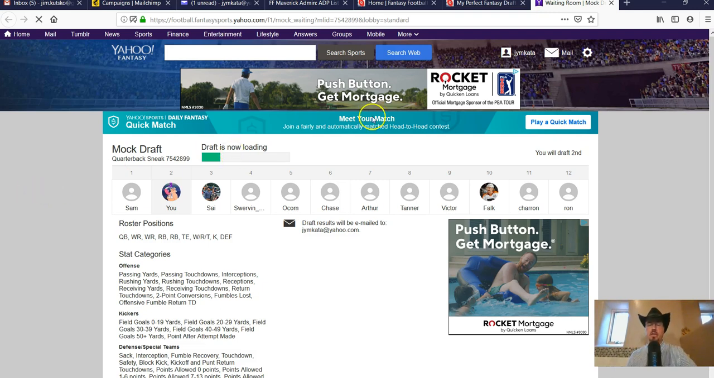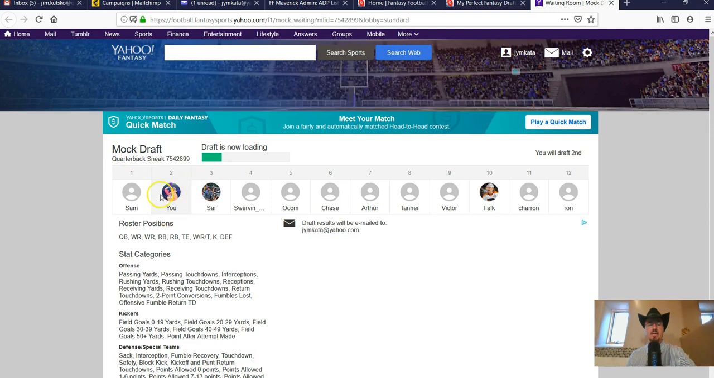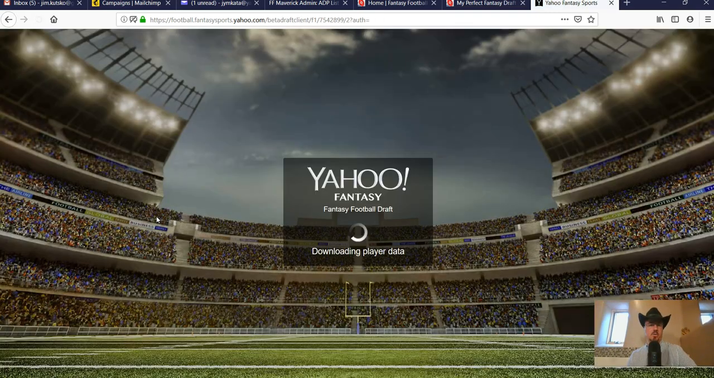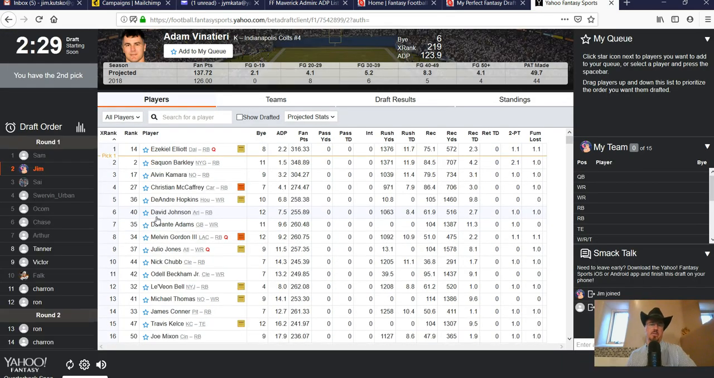And so we're going to do a 12-team mock today, picking second. So obviously, picking second is a great place to be. You know you're going to get yourself an elite running back. But let's see how the rest of the team builds out. And we're going to use my app, My Perfect Fantasy Draft, to help us pick players.